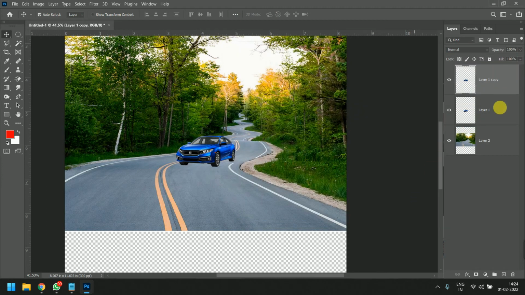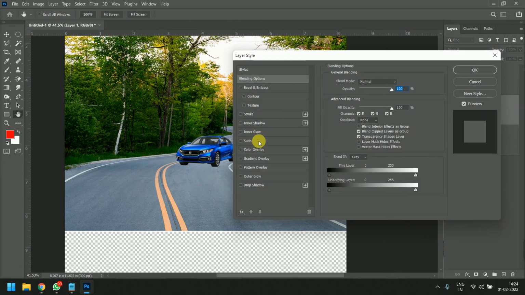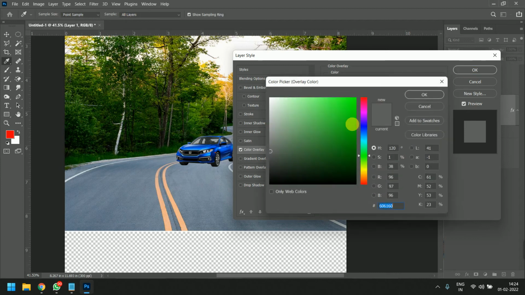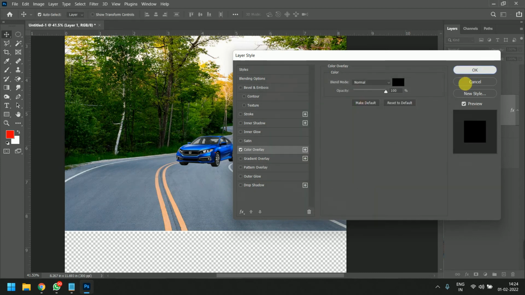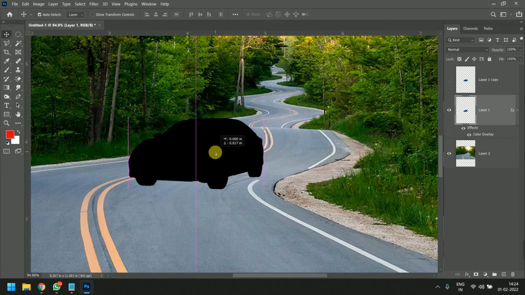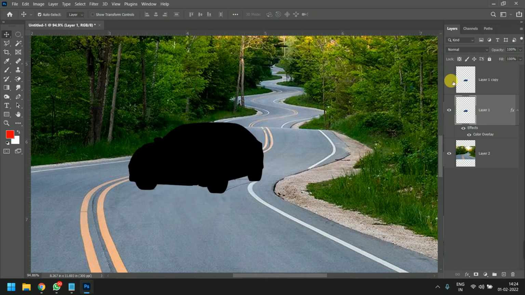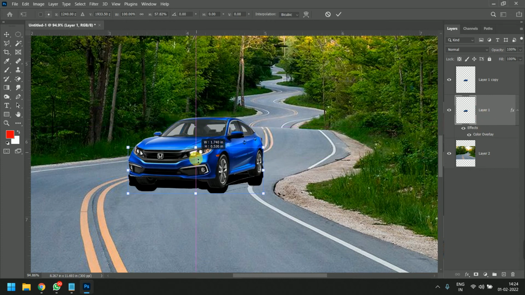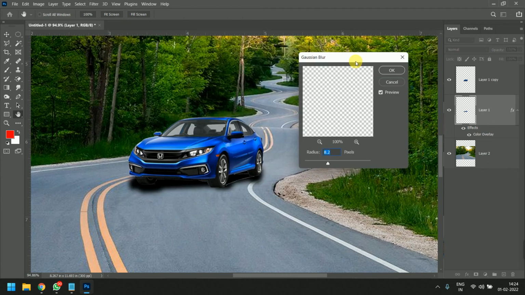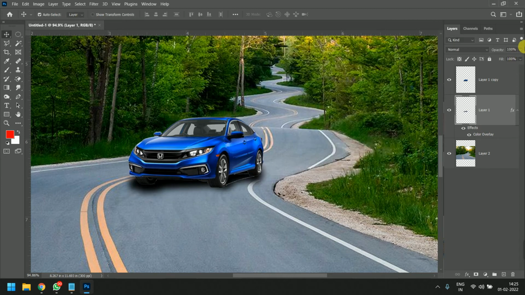So now I have to create one layer over there, put some color overlay in black, see this, and Control T. I have to just blur it, so we can easily reduce some shadows, right?